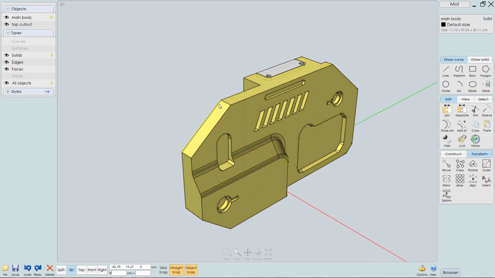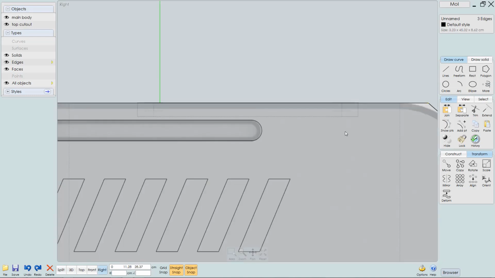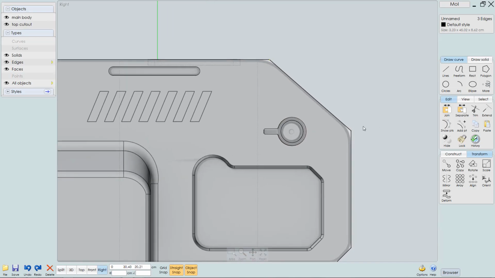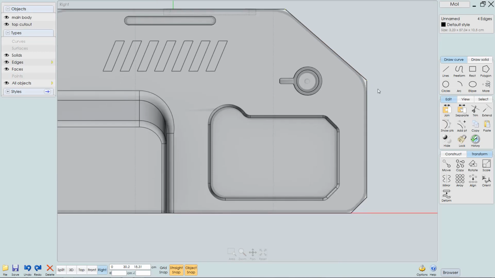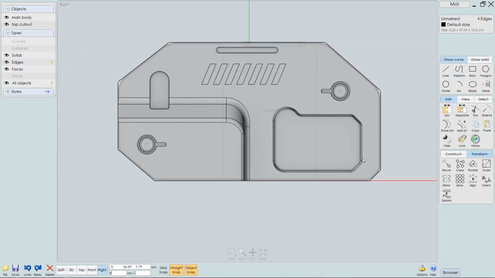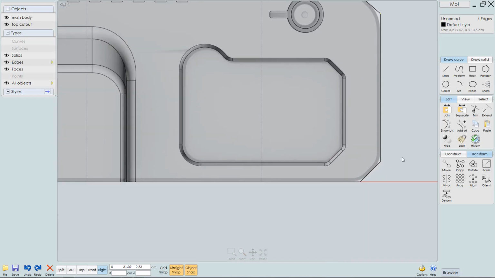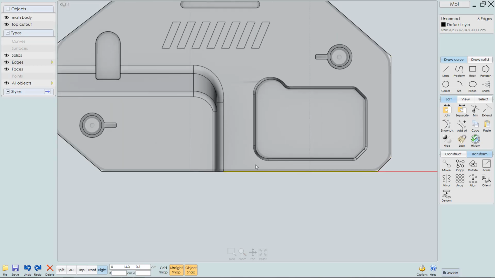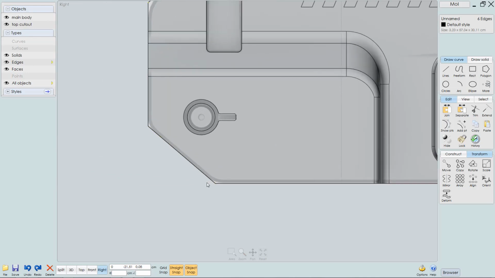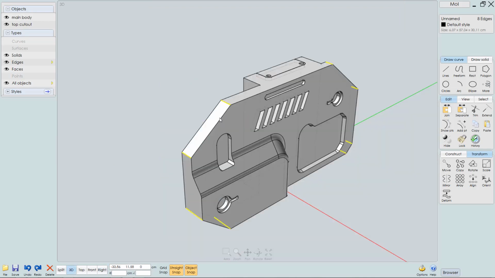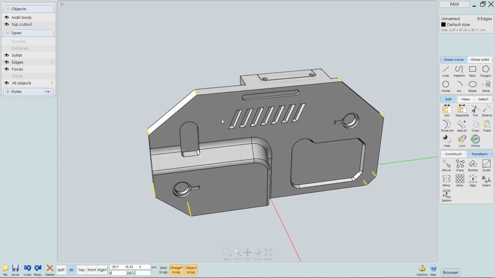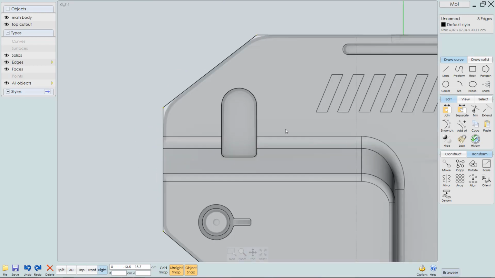So let's go ahead and select some of these edges here. Let's go to the front view. I also need this edge here. Deselect these ones, and let's see, actually we need all of these here, so I'm going to select these ones and these ones. So that's basically all of these edges here. And I'm going to fillet these.